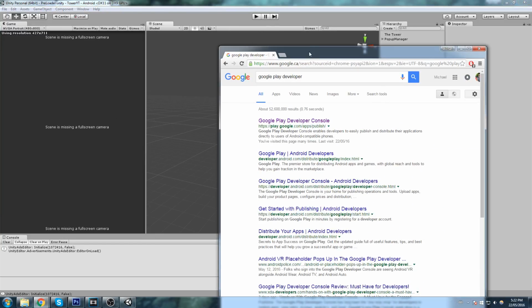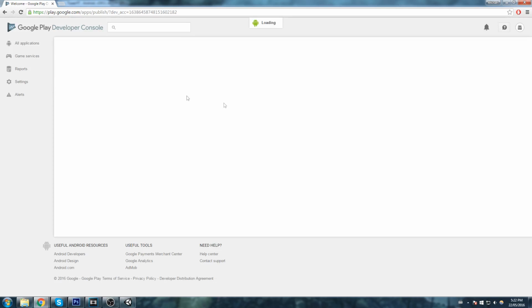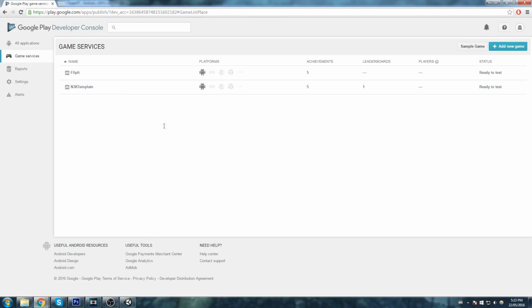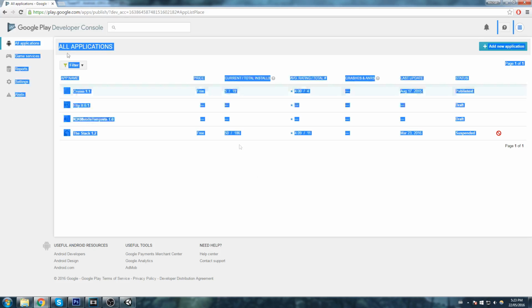So over here on this nice Google page, I typed in Google Play Developer, and the first link is actually the website you want to go to. This is the Google Play Developer Console. This is where you see every single application that you put on the market, so on Google Play itself. And this is also where you get to see your game services that you have for specific games. And those game services include leaderboard, achievement, cloud saves. They also have some form of multiplayer that I would not recommend just yet, but we'll get into that later. And yeah, so let's get started guys.